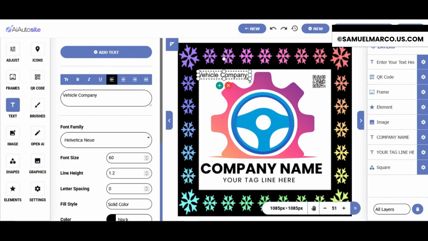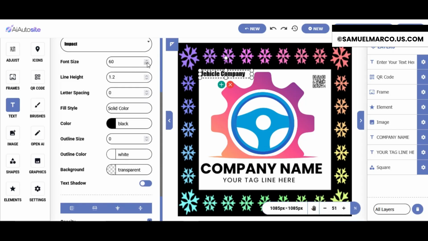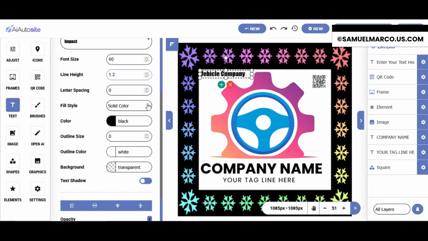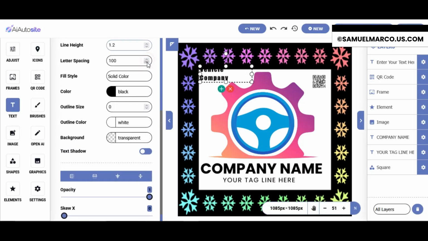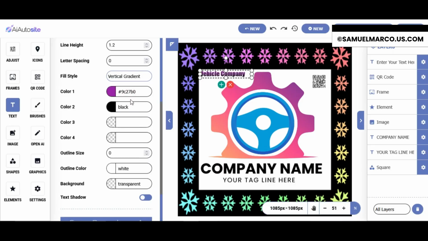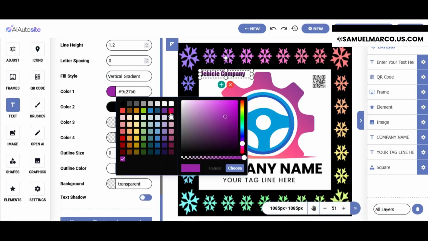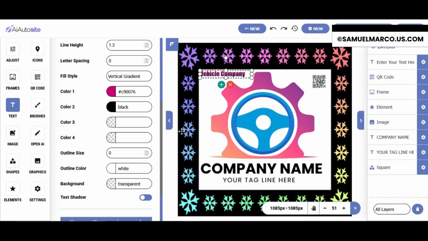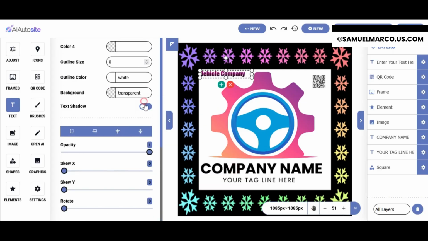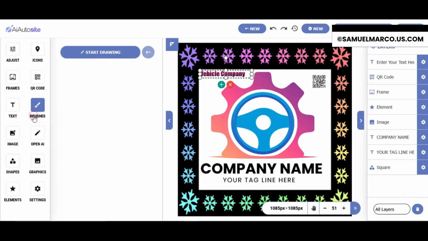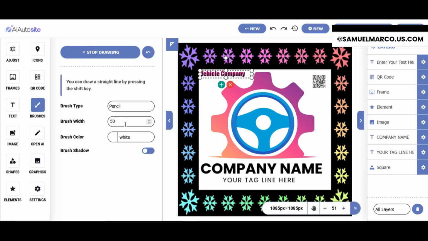Select the font family, font size, line height, letter spacing, and fill style. You can choose from different colors, set background transparency, enable or disable text shadow, and adjust opacity. Click on Brush, select the brush type, and enable shadow.